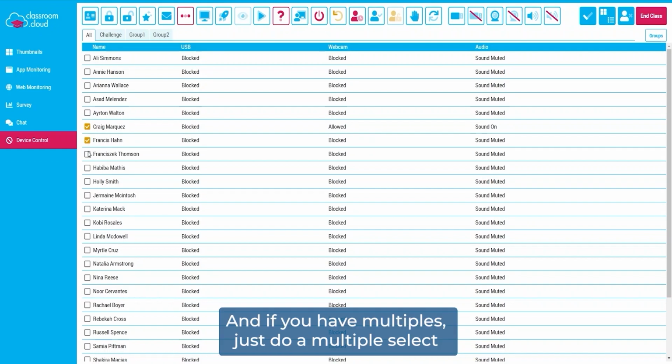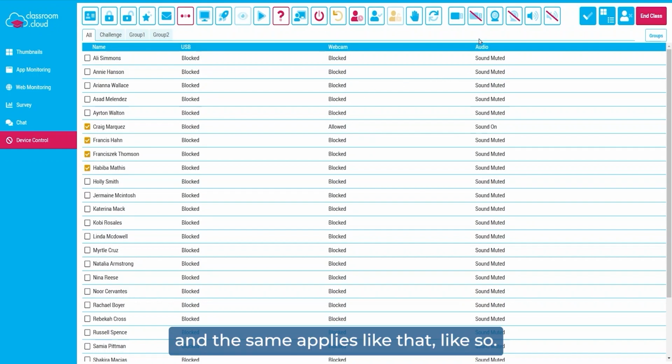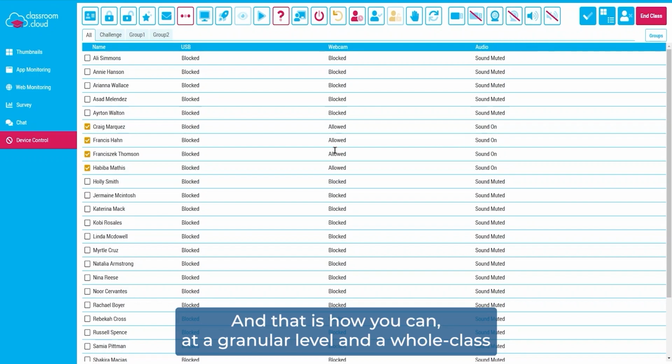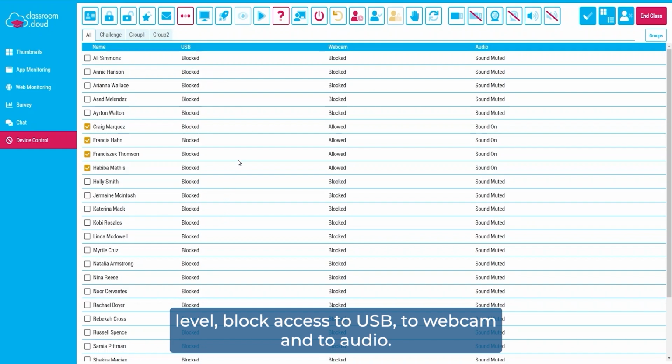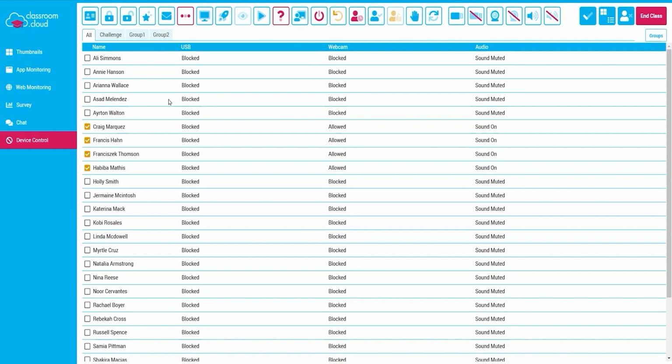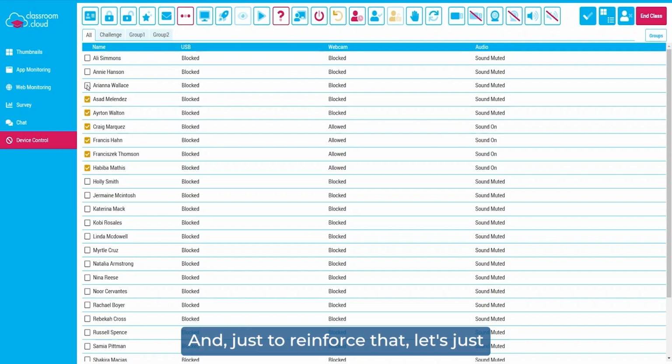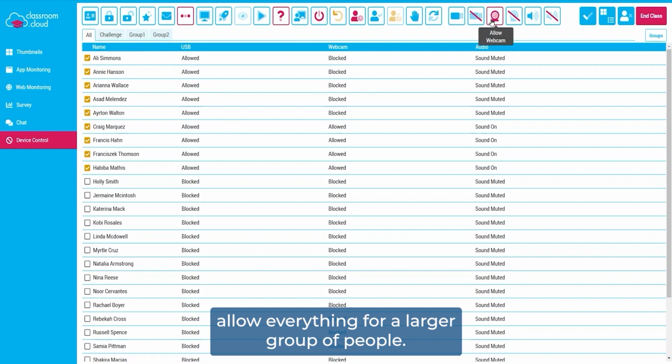And if you want to do it with multiples, just do a multiple select, and the same applies like so. And that is how you can, at a granular level and at a whole class level, block access to USB, to webcam, and to audio. And just to reinforce that, let's just allow everything for a larger group of people.